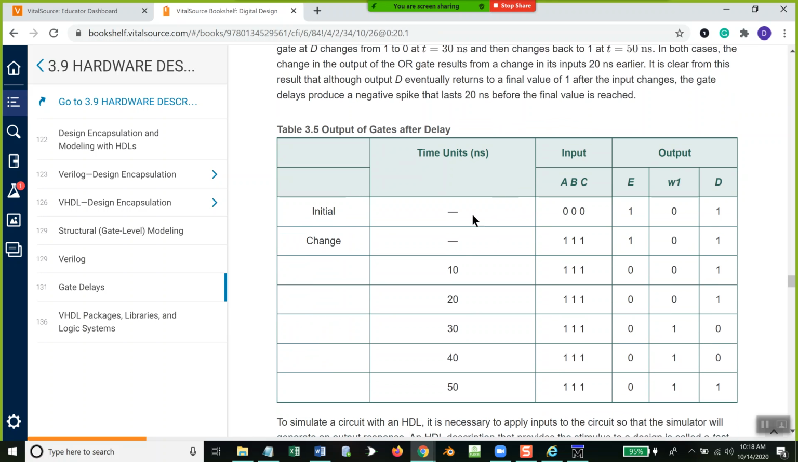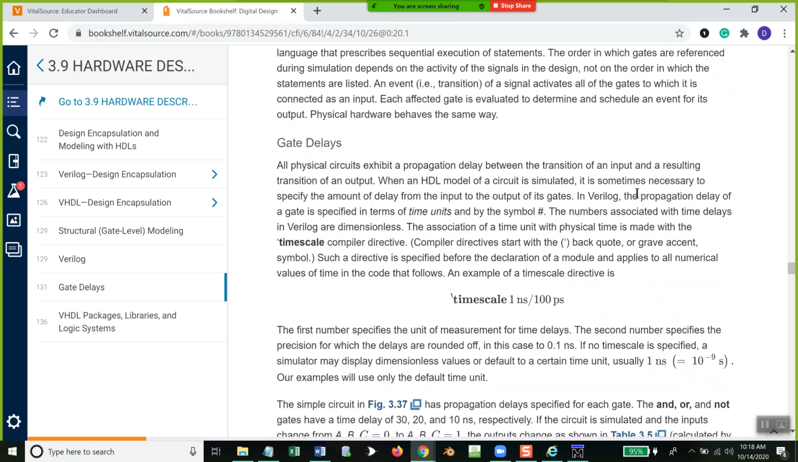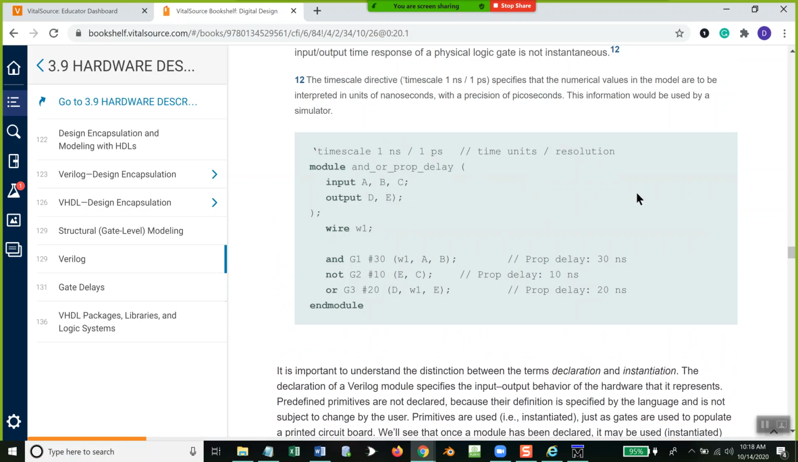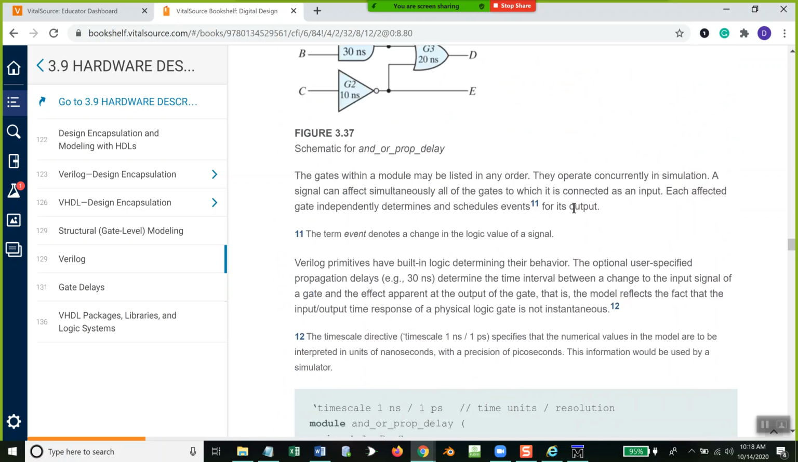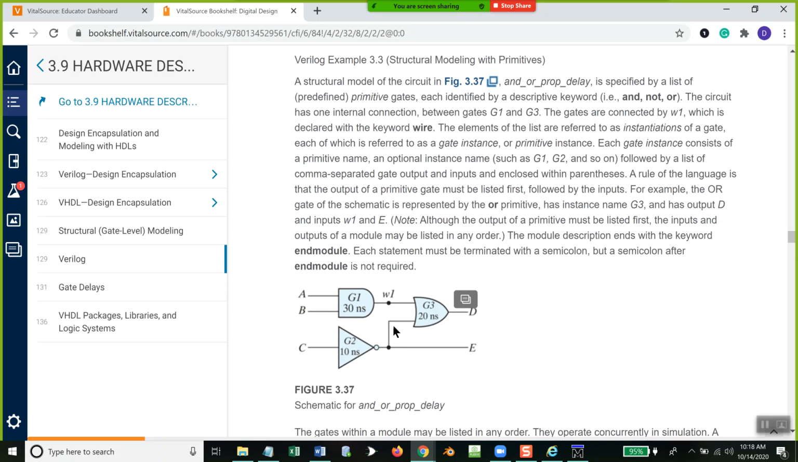How does that work? Well, you've got your inputs coming in, and they're going to change based upon what's being done here, from your gates and so forth.